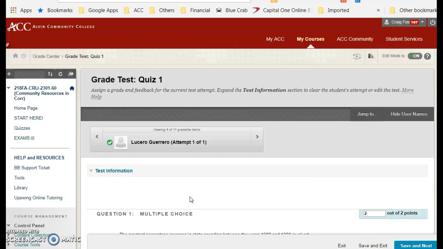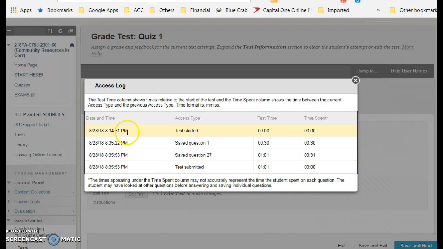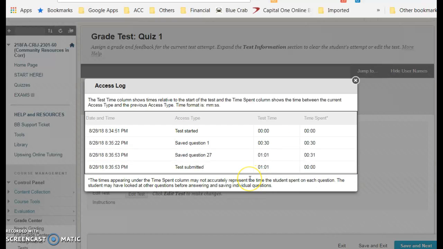Sometimes people have extremely low scores on tests, and I think they may not have finished the test, but you look at it and see they've answered everything. They just didn't study. You can also look at that little chevron for test information, bring it down, and it'll tell you they were in there for 1 minute out of the 30 minutes. If you click on this access log, it will also give you a little more information. It tells you how long they spent on each item.